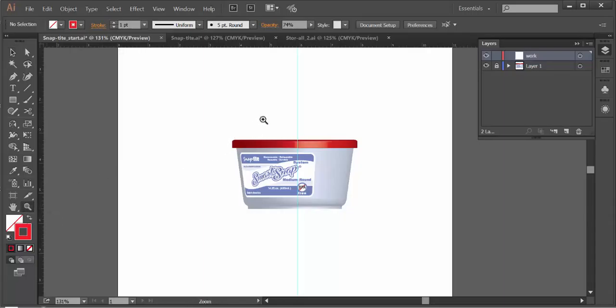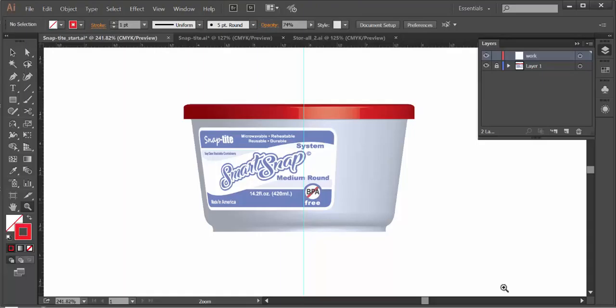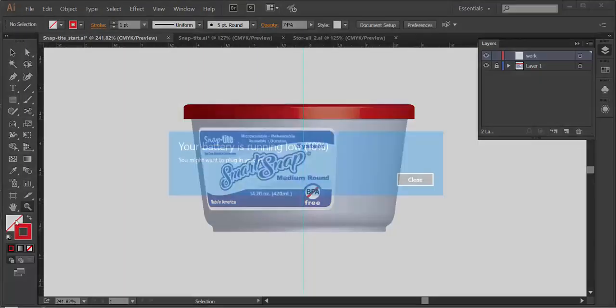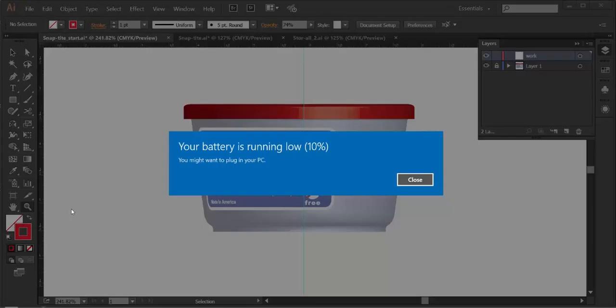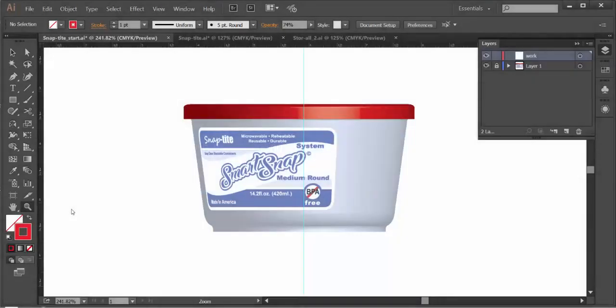I'm going to zoom in on this a little bit so that we can get a closer look at this, and I'm going to render my two objects. The important thing to know is that when you're working on this, let me have a second to get my battery. There we go. Okay.